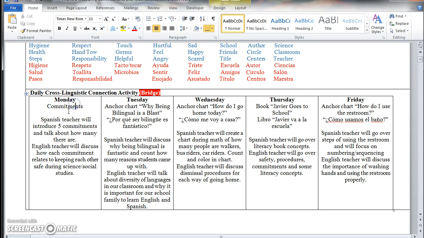But so let's just do Monday. So Monday, our cross-linguistic activity or our connection activity will be our commitments. Okay, so the Spanish teacher will introduce 5 commitments and just focus on how many there are, etc., your math. And then the English teacher will discuss safety and social studies and all of that.